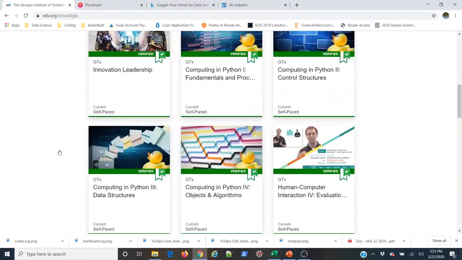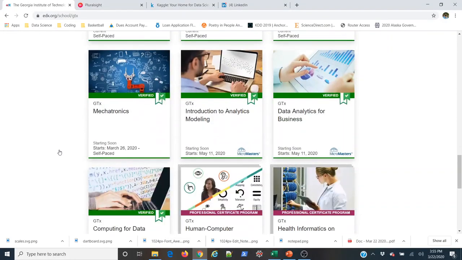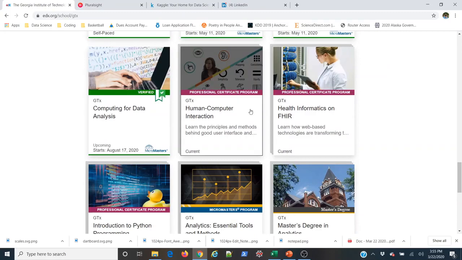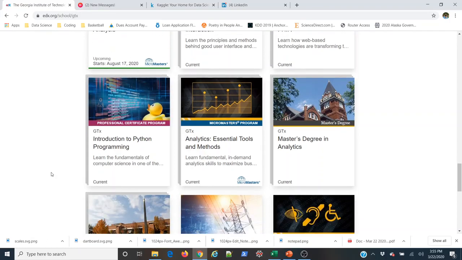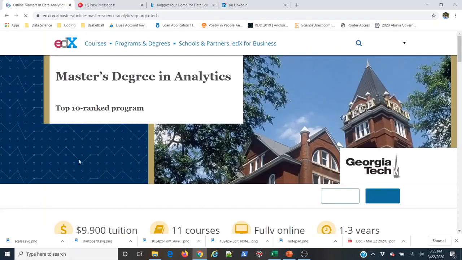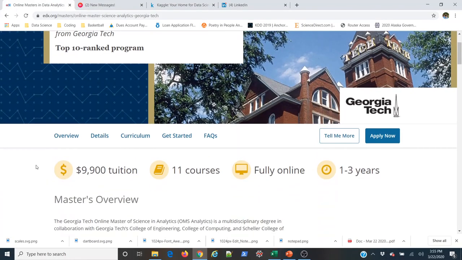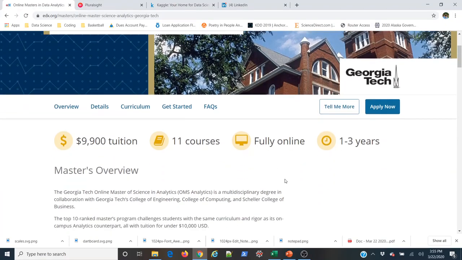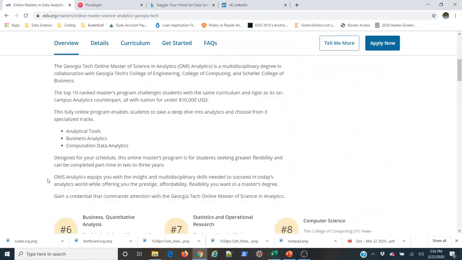So they actually offer an MS in data analytics on here, which is just phenomenal, along with these professional certificate programs, which are really cool. This is almost famous. This introduction to Python programming has been really high quality. Here's their master's degree in analytics. This entire MS from one of the top 10 ranked programs in the United States is $10,000 for 11 courses. Can do it in a year. Amazing, amazing thing. So something to think about.